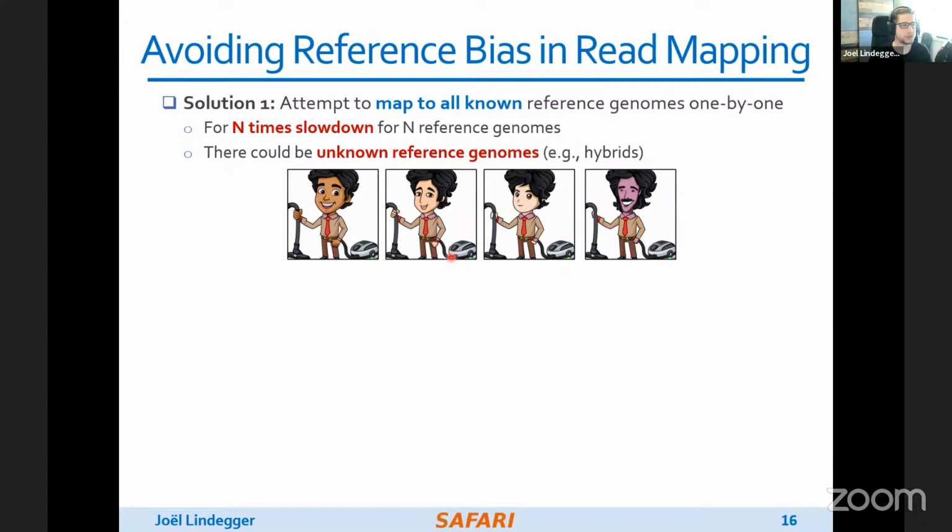And now you get further issues. So there could be unknown reference genomes, hybrids, right? You can't really assume you have a database of every possible reference genome. Imagine you have 7 billion humans on the planet. Where the hell do you get the database from everyone's genome from? And even if you did, can you really afford a 7 billion times slowdown to avoid reference bias by mapping to every single person's genome one by one? It's really not a feasible solution. So this would probably remove the reference bias, but it's not a tractable solution, both from data availability and from computational efficiency standpoints.